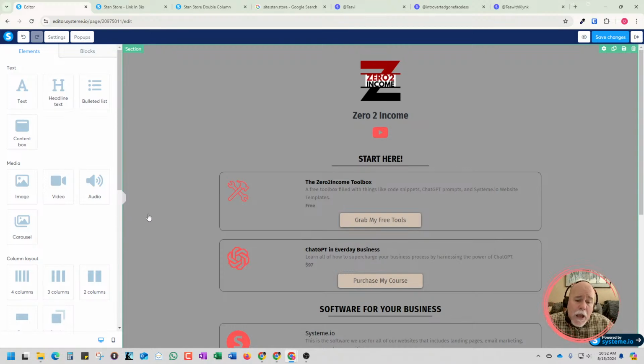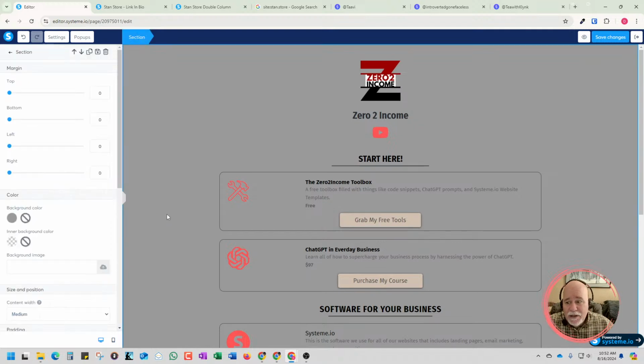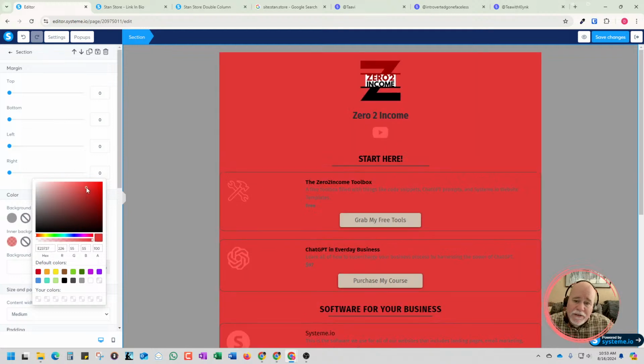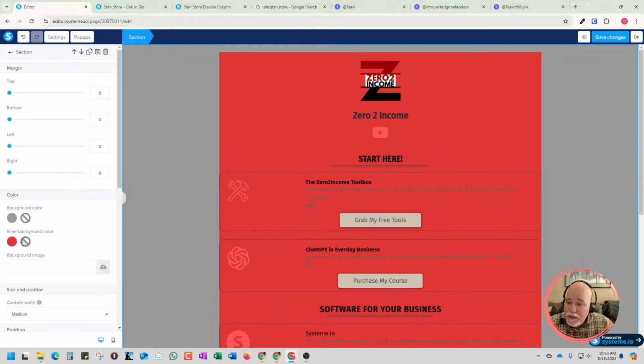If you wanted to put an image back here, you could. I'm not sure yet what the inner background would do if you wanted to play around with that. I'm going to click out of it, click back in, and take that off.